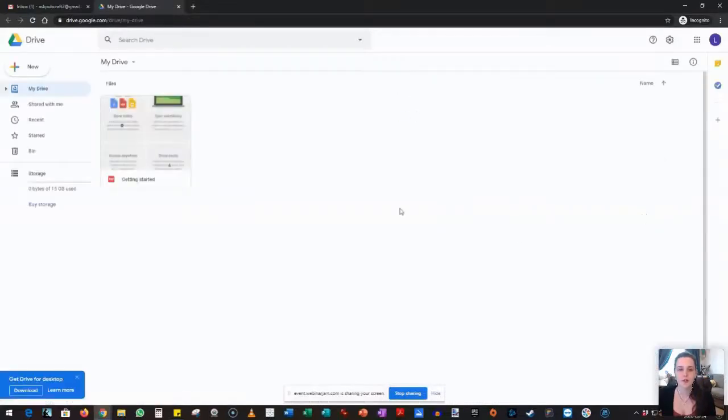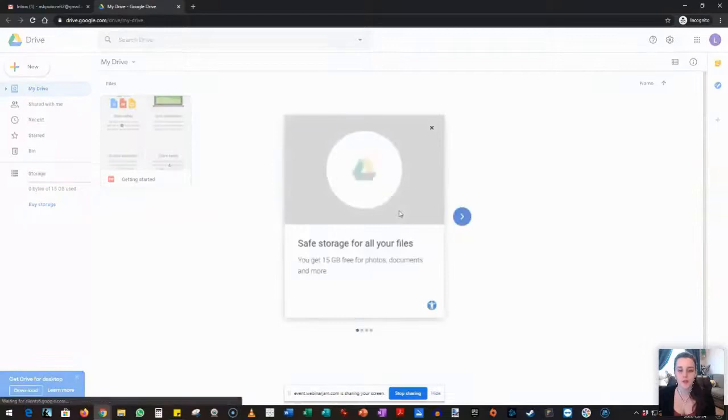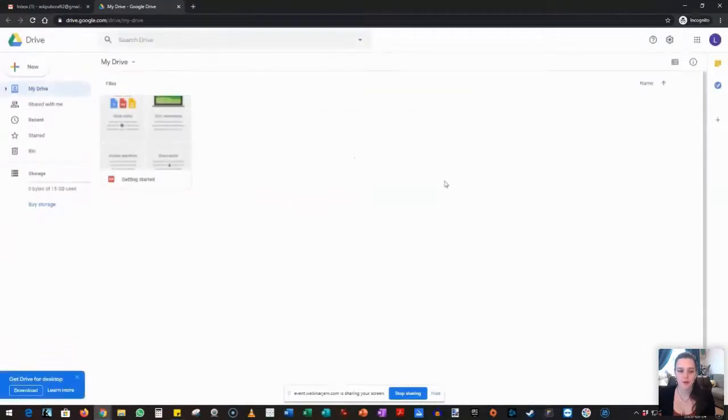For those unfamiliar with Google Drive, this is a cloud storage. So as you can see here, save storage for all your files and you get 15 gigabytes for free. If you do find that you need to upgrade, the cost is actually nominal. I think it's something like $2.79, or between $2 and $3, in order to have much more storage per month.